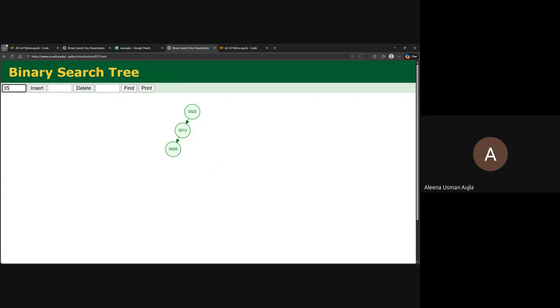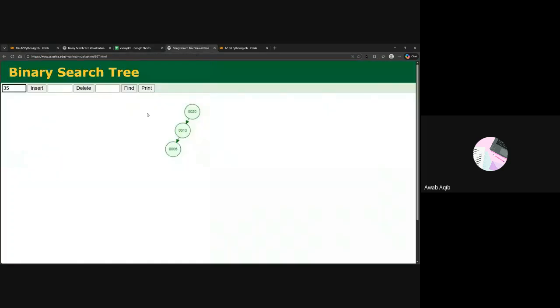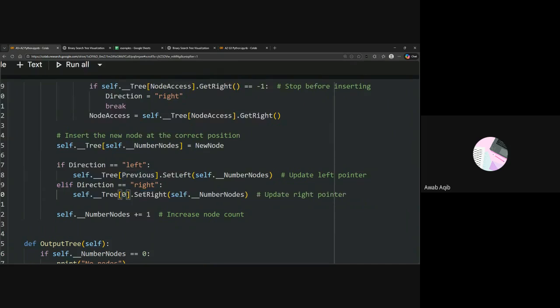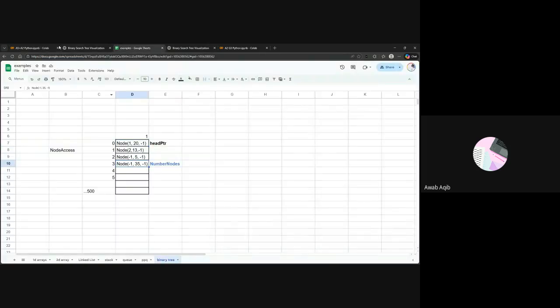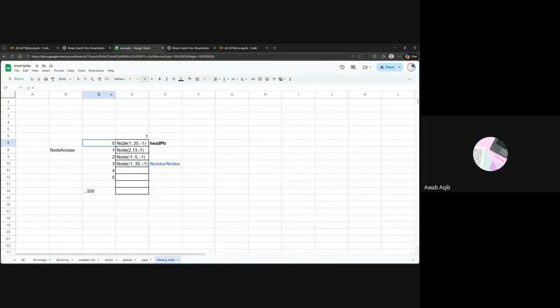So if we're storing in the right of 20, then basically the node access is the previous node. Yes, kind of, you can say so. At the previous node, this would be wherever 20 is stored. 20 is stored in index number 0. So we're saying that at index 0, go and set its right to the new index where you have placed the value. We placed the new value at index 3. So we'll go to the node at index 0 and set the right to the index pointed to by number of nodes, which was 3. And then we'll increment the number of nodes by 1.